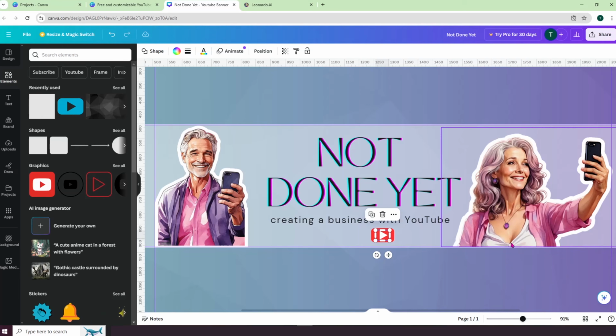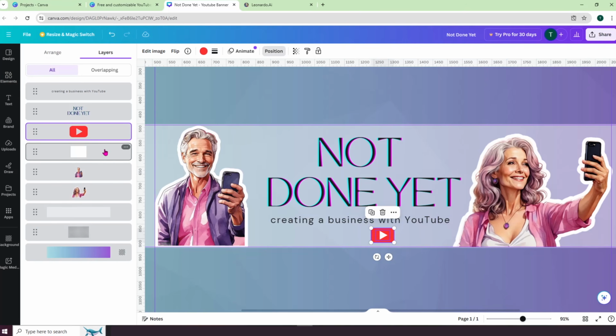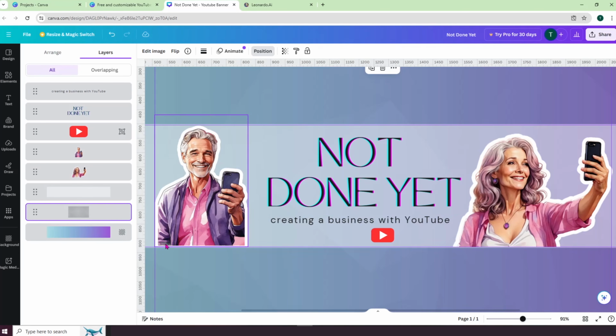Right click on show layers, make sure the icon layer is highlighted, click on shift and click on the white square, and then click on group. And that way, whenever I move them, they'll be together.